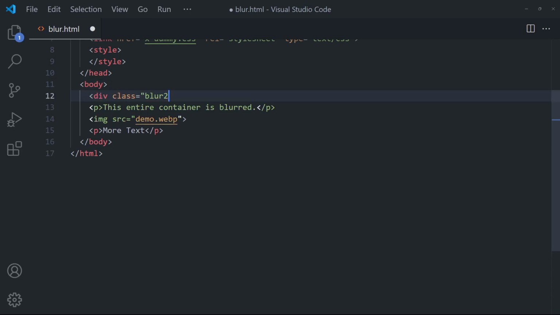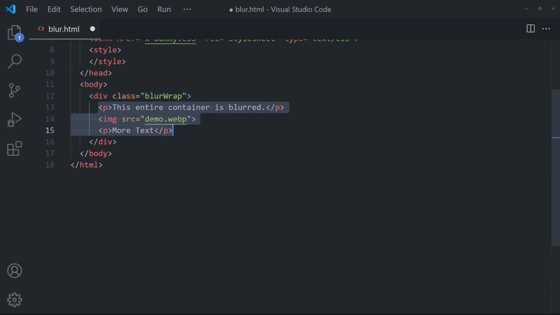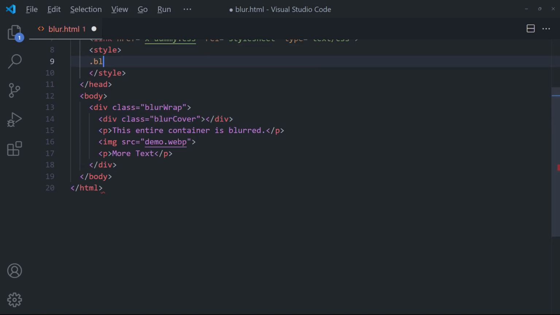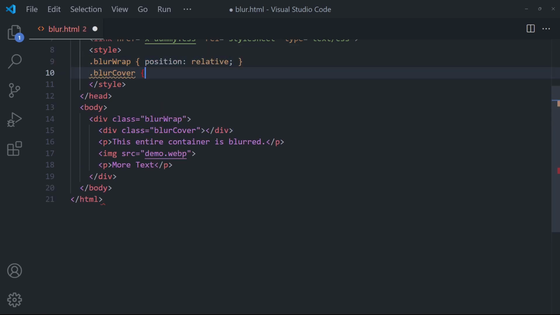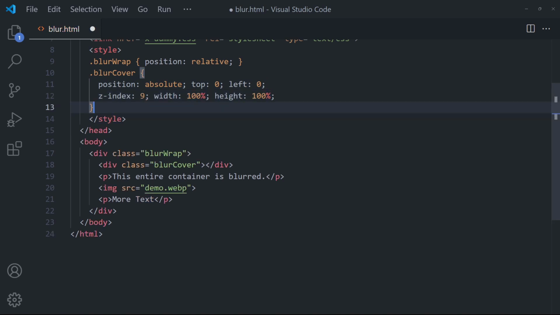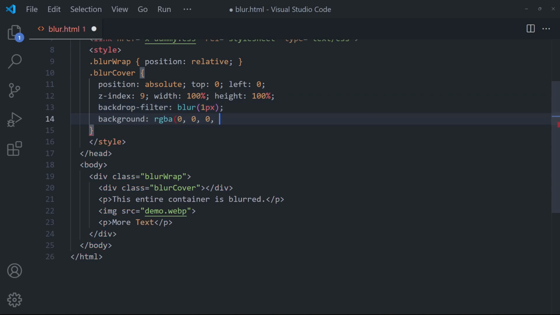To blur an entire section quickly, wrap it in a container. Add a blur layer. Set the container to relative position, the cover to absolute, 100% width and height. Set the blur effect on the backdrop. Optionally, set a transparent background color.